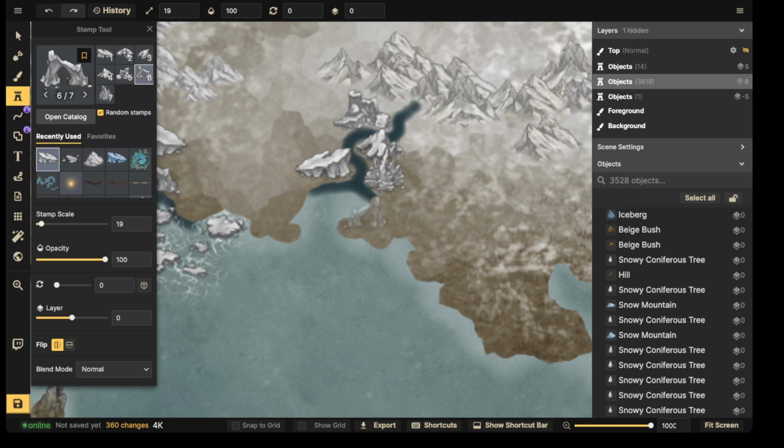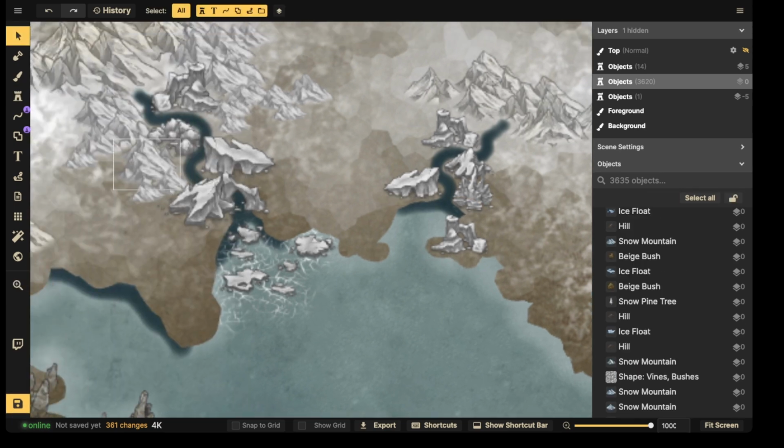Do I need to put any more down? I think one more right here might look good. Okay, and then I'll go in and select this mountain right here.